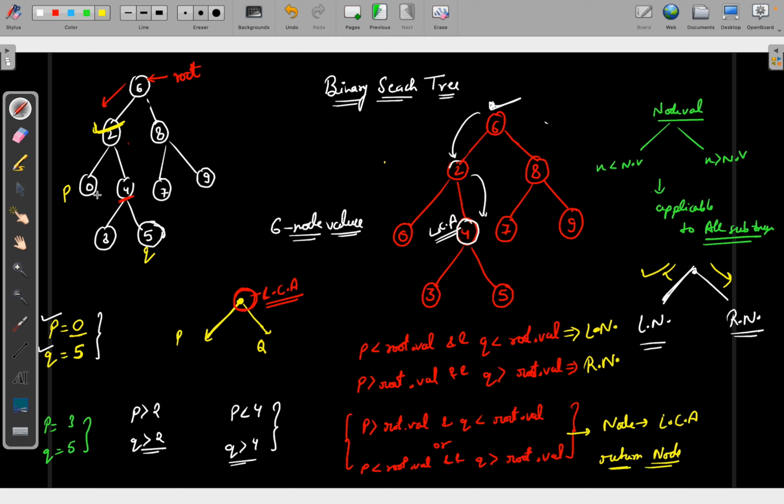Okay. Now let's explore one more case also. One case when we have p and q on the same line. So here we have p equals 9 and q equals 8. So I will again check, is p greater than the root node, that is 6? Yes. q is also greater. So I will call the right one. From right, I will check, is p greater? Yes, p is greater than the root node.